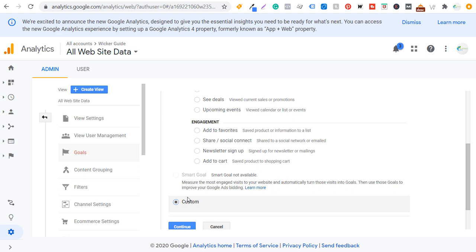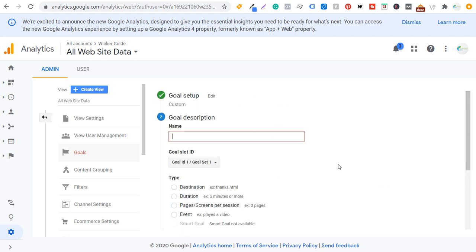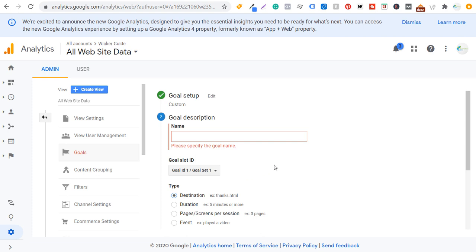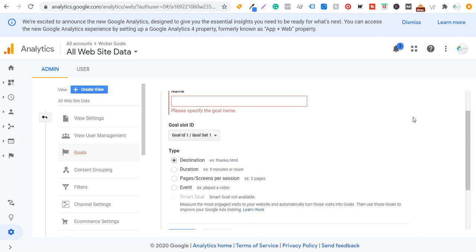Usually what I do is I'll come down here to custom and click on continue. With custom, what you're able to do is set a destination goal. So every time someone visits a certain page on your website, you can track that as a conversion. One of the popular ones is just to use thank you. If you have a thank you page, every time someone fills out a form or books an appointment or anything like that, you send them to a thank you page, and then you're able to track the key actions on your website.